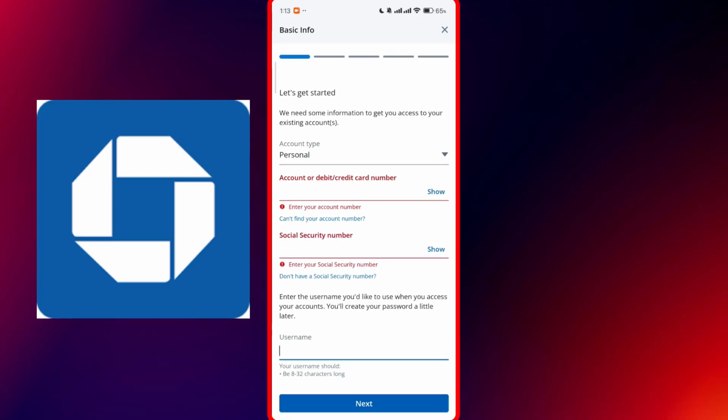Following that, you'll need to create a username. Choose something easy to remember but secure. Once all the information is filled out, tap on the next button.